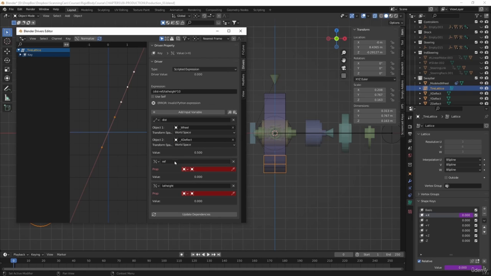And for the reference, we want it to be a distance also, and we want it from this modeled wheel reference right here and to the X deflect. There we go.